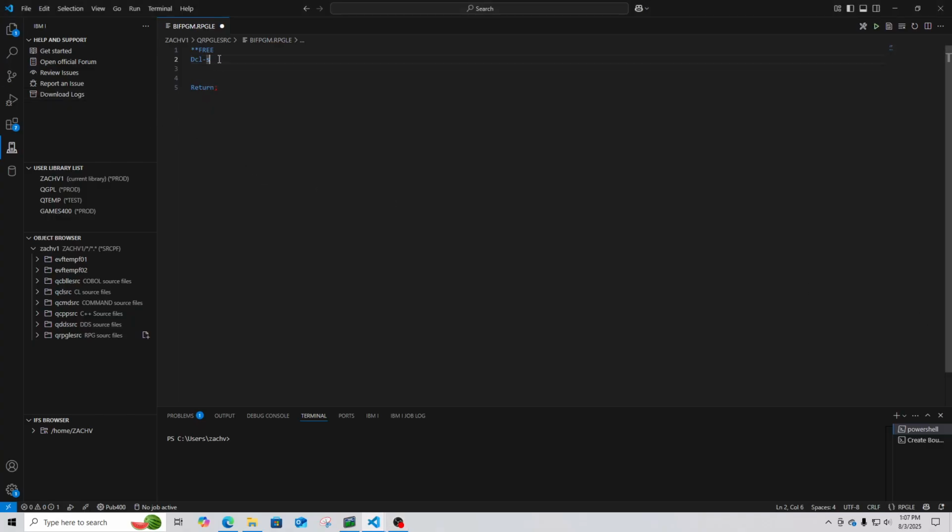We'll just name it something like date char, and it's going to be type char, length of 8. We'll initialize it with a date value, and we'll just use today's date. There we go. So we have a date.